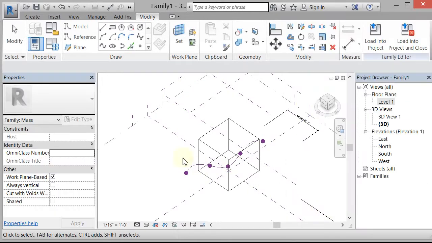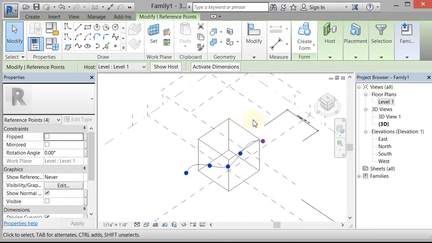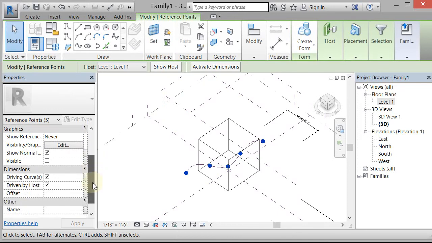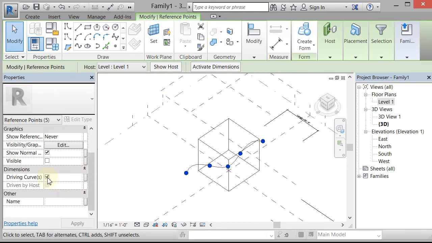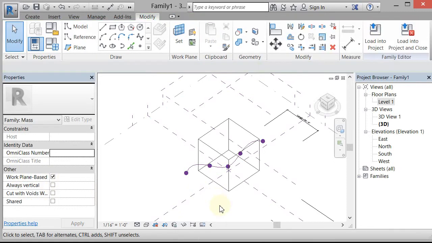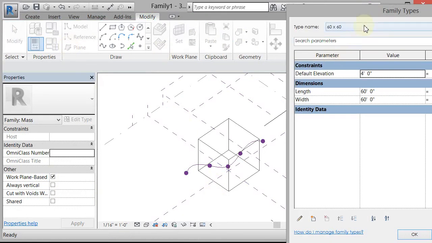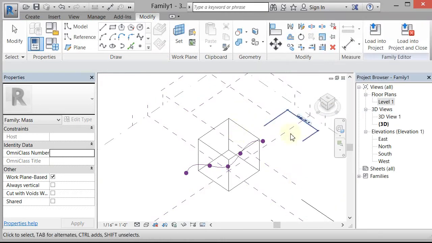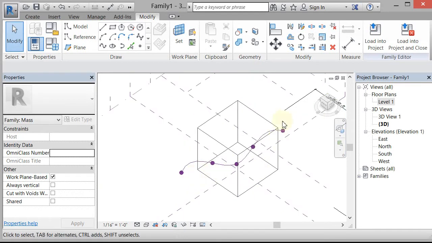In order to do that, I need to pick those reference points, and I need the reference points only. I just picked all those reference points. You can filter your selection here if you get more than reference points but only want the reference points. Then you get rid of the check driven by host. If you do that, now when I switch and hit apply, it's independent of what it perceived to be the host, which I guess was these reference points. It's a little weird, but go ahead and do it.